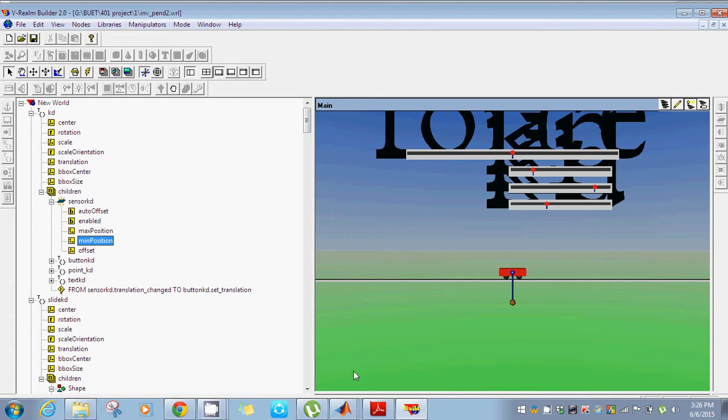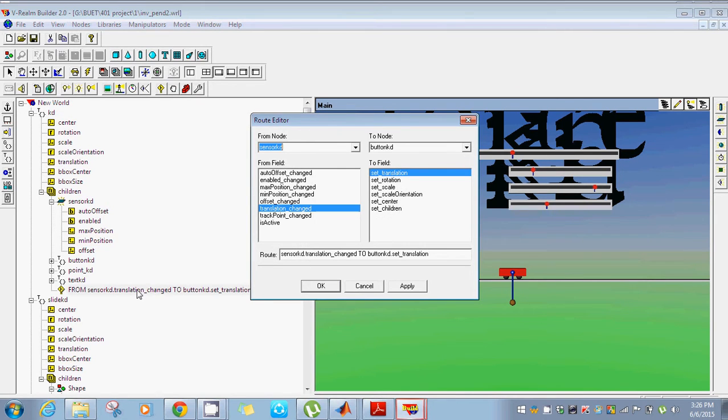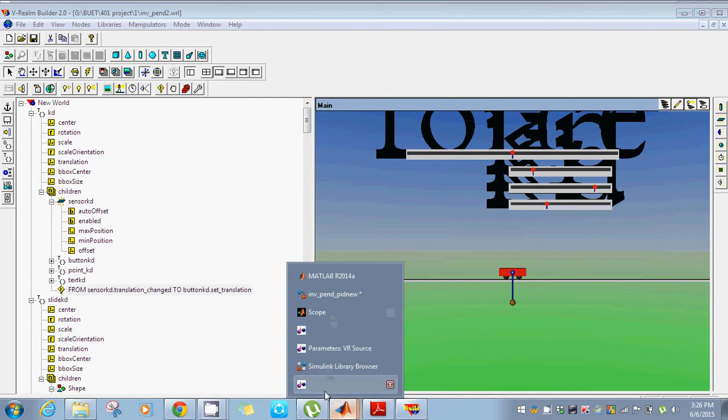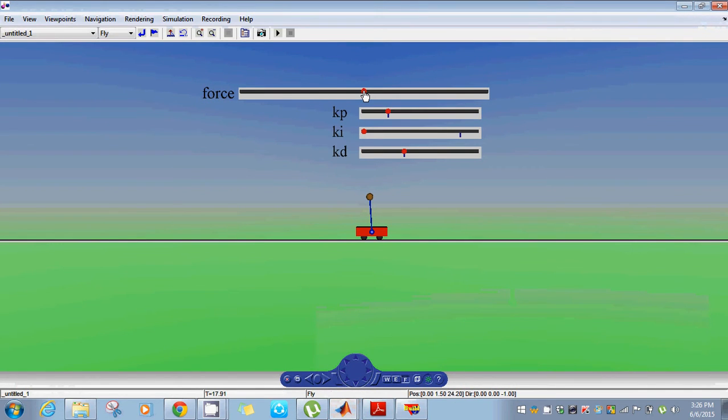Now we wanted to move the red button along with the hand-like cursor. So for this we use the route option. This is the one, from sensor translation changed to button translation, which means that if we drag this hand-like sensor, the red button will move along with it. Why we did this? Actually, the distance the button covers, which is the translation of the button, has been used as the force values or the Kp, Ki, and Kd values in their respective sliders.